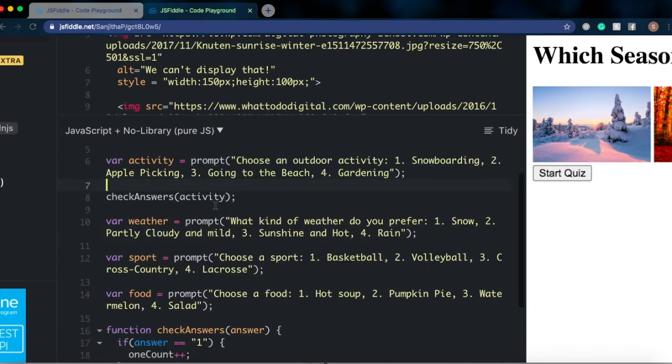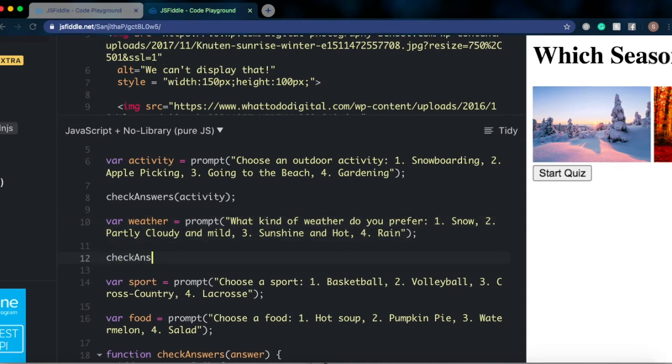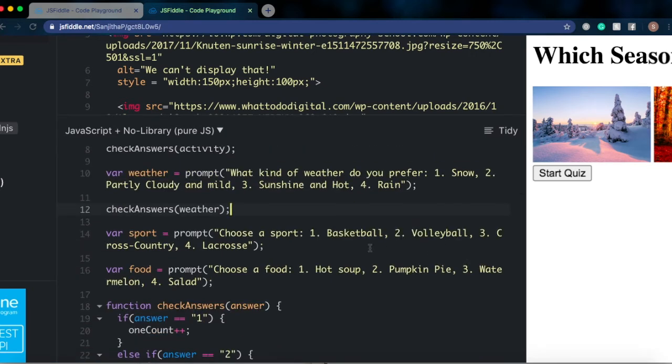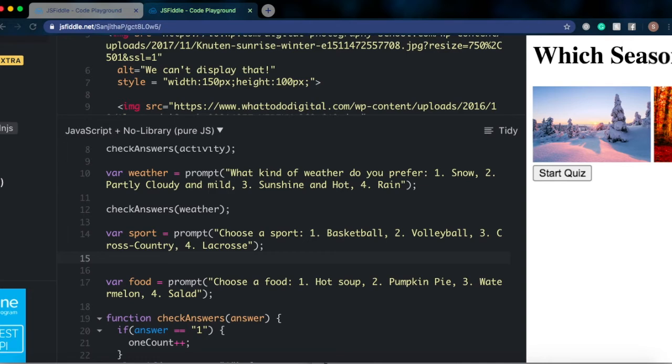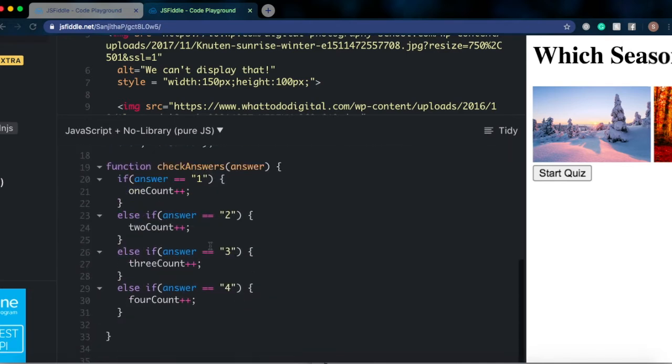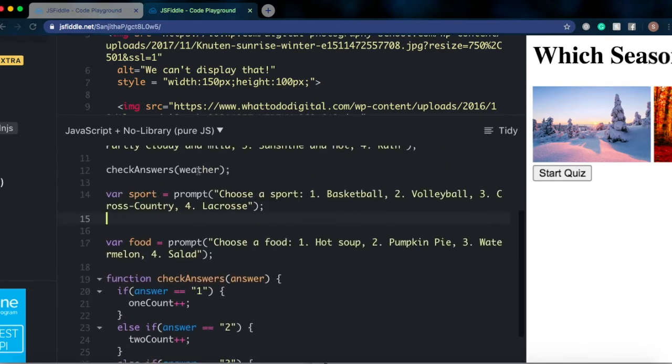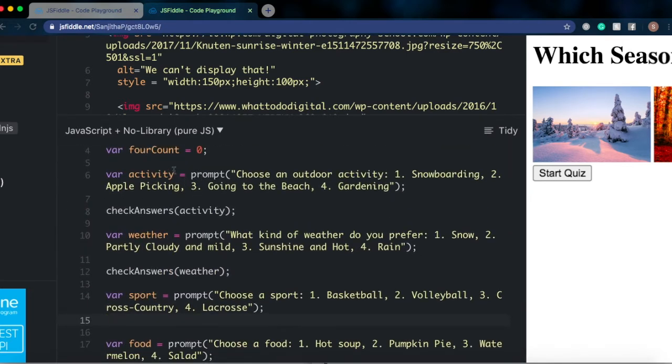So now let's do this for all 4 of the times that we ask the user for some sort of input. So I'm going to say check answers weather. And this is where we can really see the advantage of having a function, because I only had to write out those 4 if statements one time, and now I can apply it to 4 different situations without having to write out 16 different if statements.